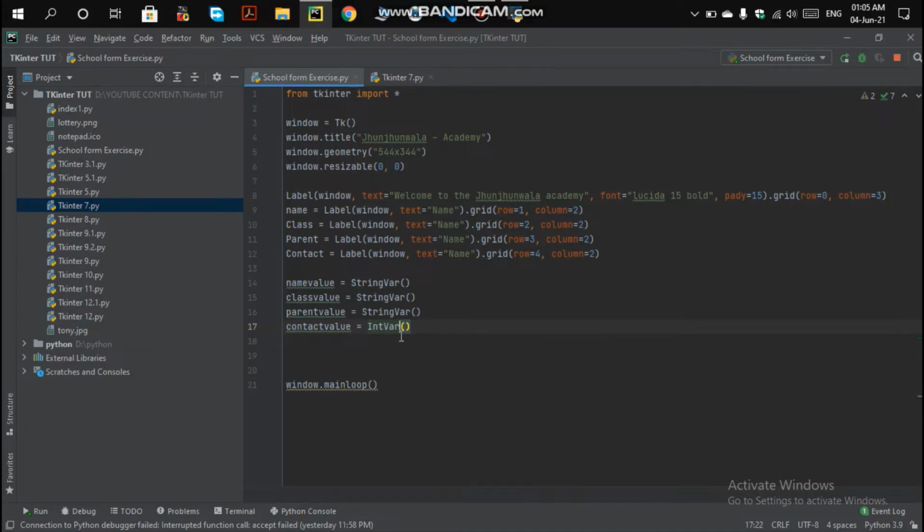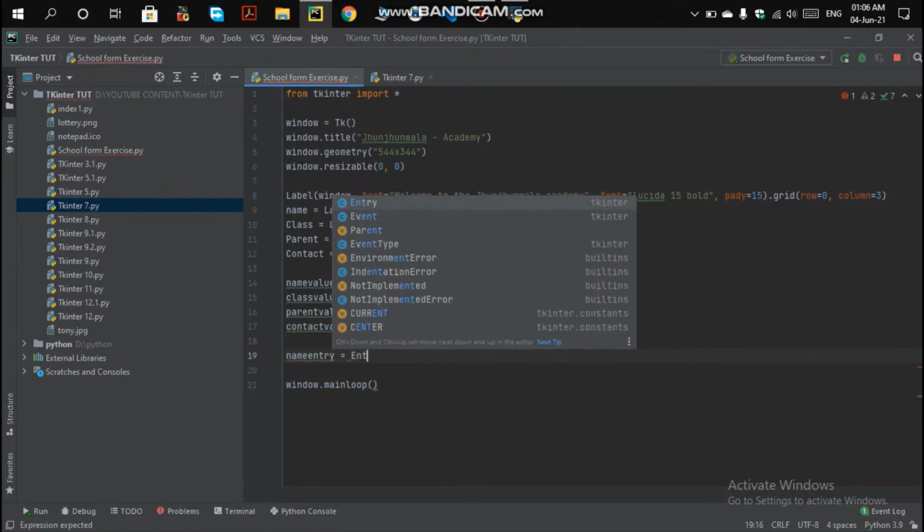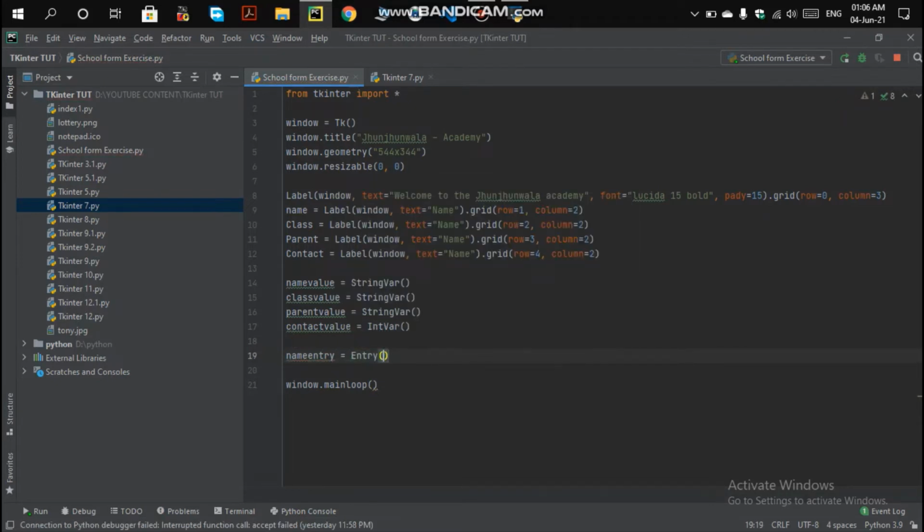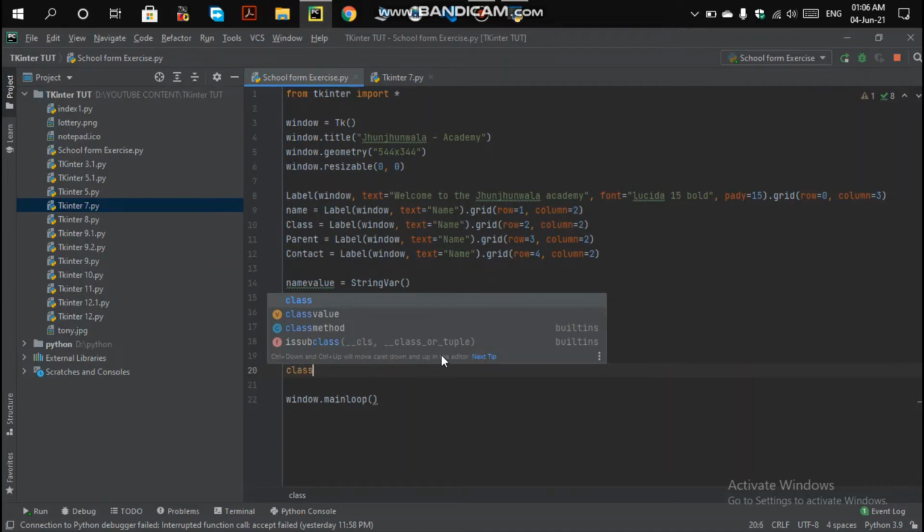We will be creating a check button here. I am going to create a check button later. First, let me create some entry boxes in front of each label tag. So the next one will be name entry. Name entry will be Entry, with your variable window, and your next argument will be the text variable. The text variable will be your name value.